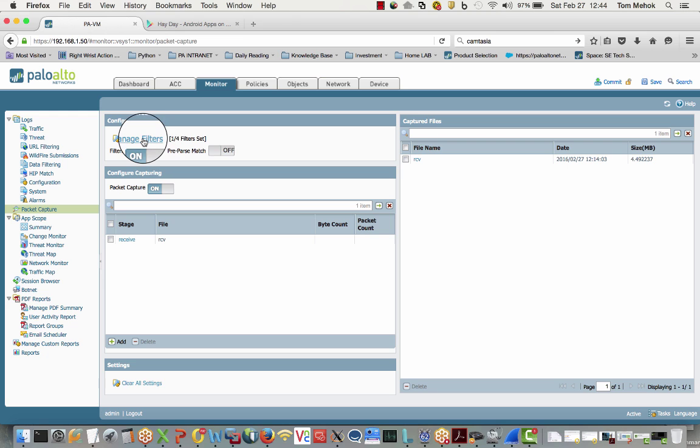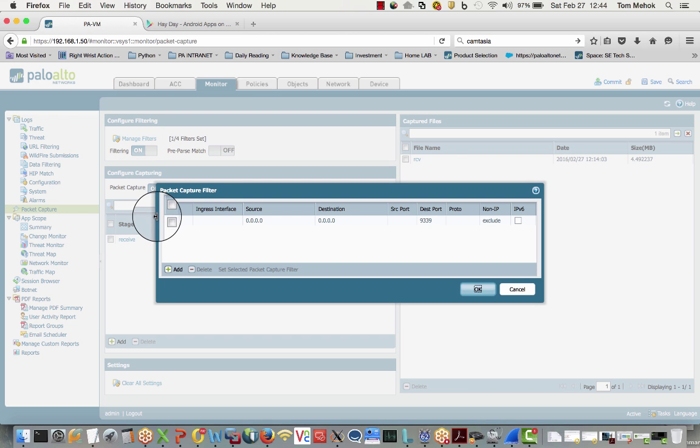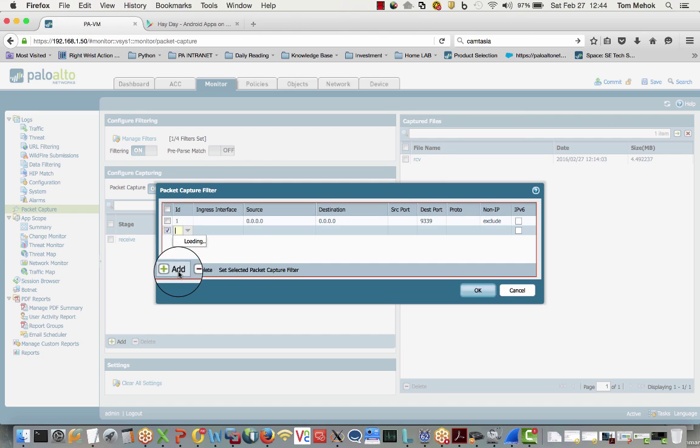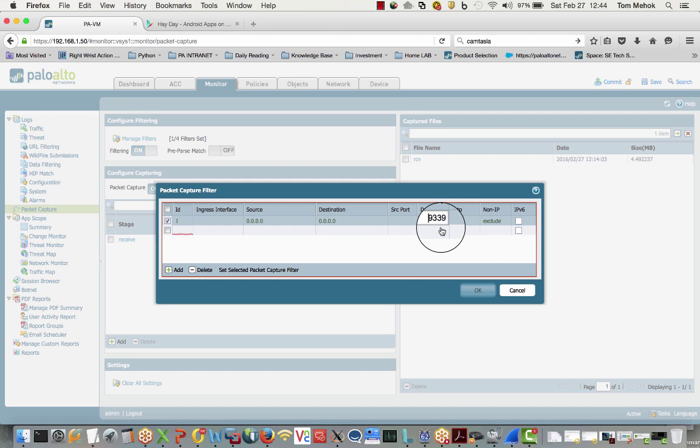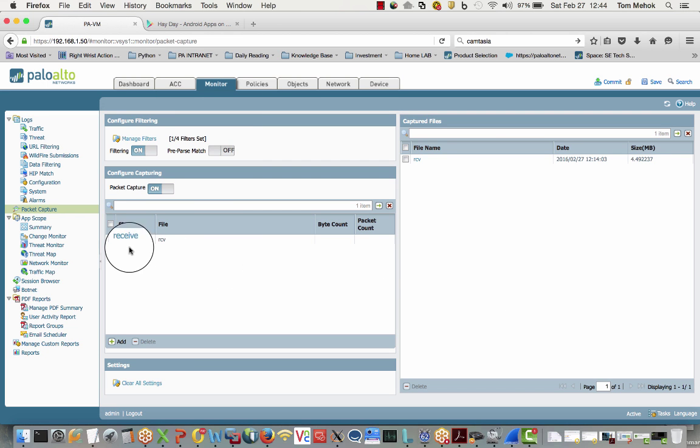So to do this, I set up a filter. So I manage my filters. And then I click on Add. And I added a new filter here. And you can see I used the destination port that I was seeing for this application that I was denying, port 9339. Once I do that, I set up the receive stage packet capture. I enabled that and turned it on. And then I received a file that I could now download and decode in any packet decoder. I happen to use Wireshark. We'll open that up next.